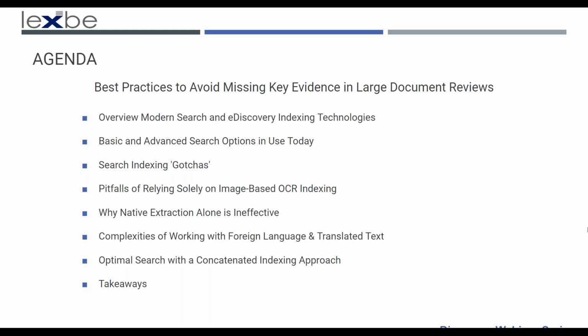We'll go over how to work with foreign language and translated text, as that's part of your indexing as well, and talk about how the best search options are when you have what's referred to as a concatenated index. Here at Lexpe, we have an Uber index, and that is an example of a concatenated index, but we'll talk about that as well. And then we'll summarize the takeaways from this webinar as we close.